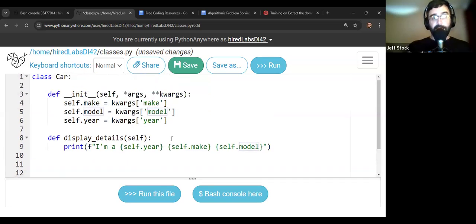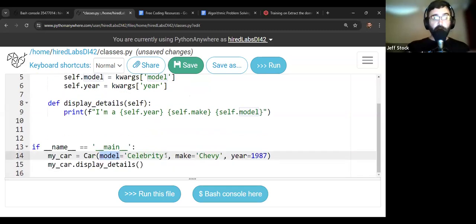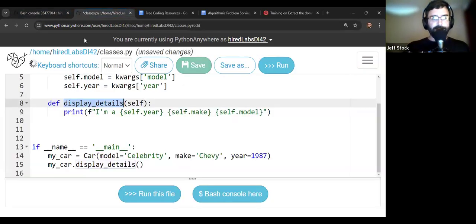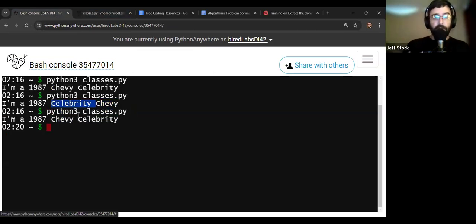But now that we've done that and we've set this to the make, model, and year, that should solve our ordering problem when it comes to the displaying details method, right? So remember when we called it with keyword arguments and we put it in the wrong way, it put the celebrity before Chevy. Save this real quick and let's run this now. And that should have solved the problem. Should have made it back to 1987. There it is, Chevy celebrity.